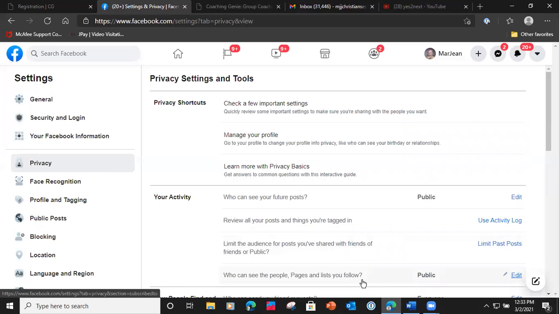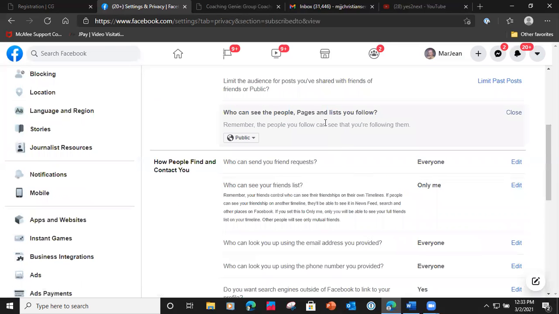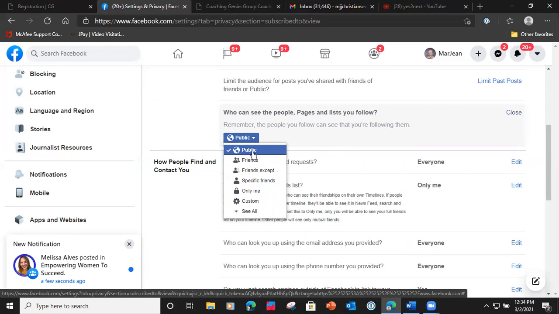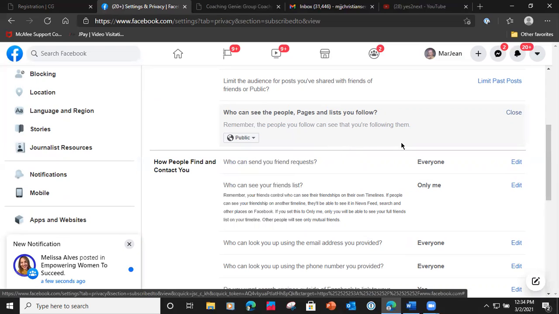Who can see the people, pages, and lists that you follow? I've got it set to public. Now you could edit that and change it and take a look at it and see who can see the people. So here you've got public, friends, friends except, specific, only me, customize, and see all. If you're serious about being an entrepreneur, you want everything to be set to public, and then you can manually change that status on each individual post.